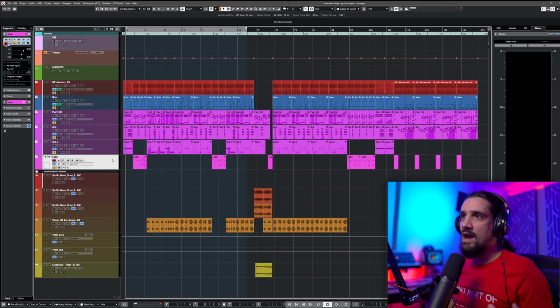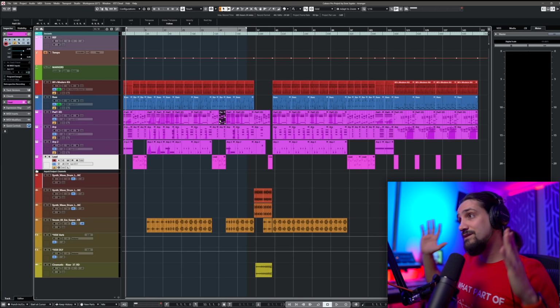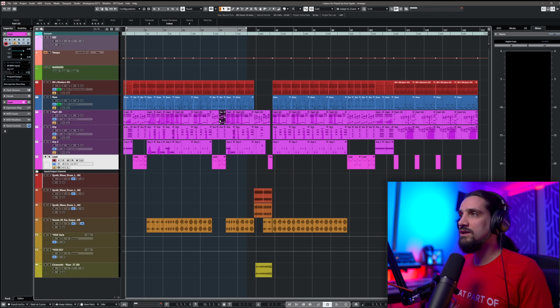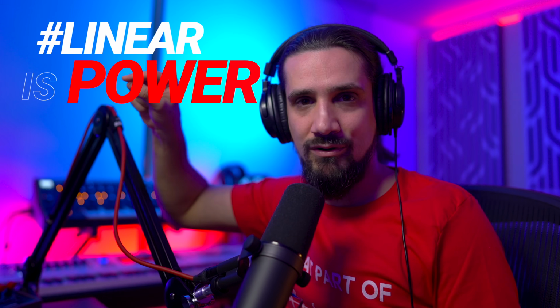Now I can take my synth, for example, and while this thing is playing, I can embellish it with different things, or I can remove things, or I can add things, because we're still working in a linear environment. We're not working with a loop-based program, okay? We are arranging using the loops and the sections, but we're still linear, and linear is power. Okay, linear is more interesting. Linear allows you to expand and be more creative when you're arranging.